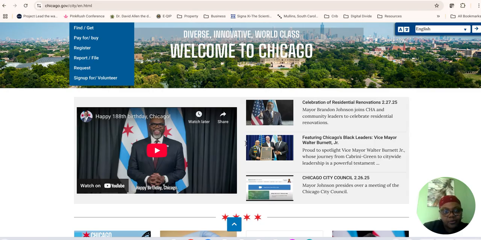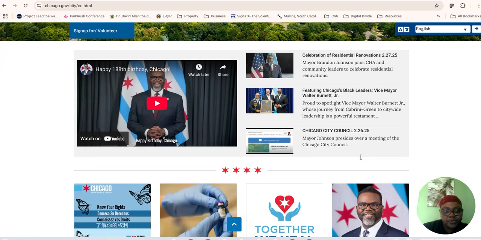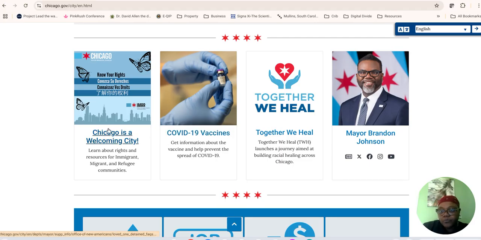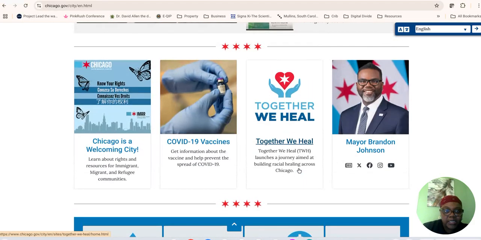So the City of Chicago is, there's a celebration of residential renovations featuring Chicago's Black leaders, and then the Chicago City Council meeting from February. When you scroll down, right, more information. Chicago is a welcoming city. There's information about vaccinations, information about Together We Heal, and this is where the city is launching a journey aimed at building racial healing across Chicago. And then there's our mayor there.